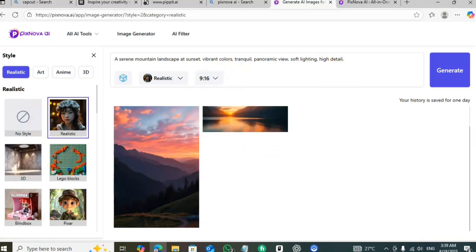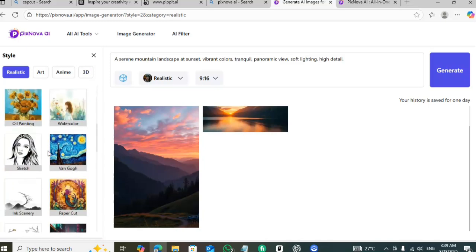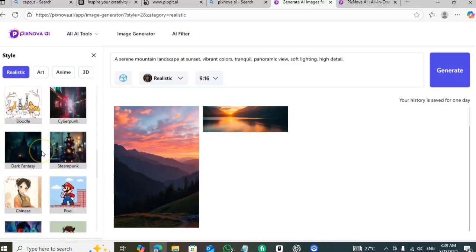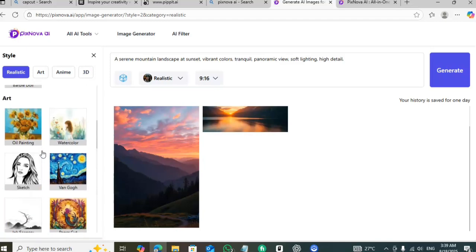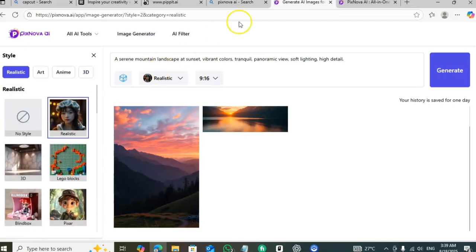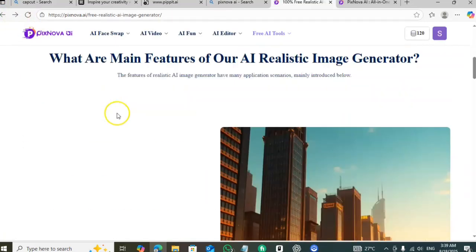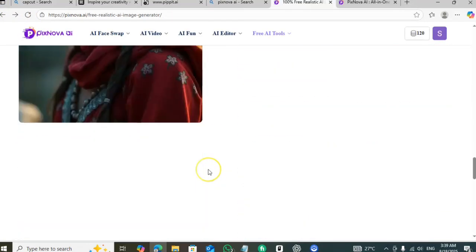Why this tool stands out: it's completely free and doesn't require signing up. Plus, your input and images aren't stored, it respects your privacy. Want more flexibility? PixNova supports loads of creative styles, from realistic to cinematic, vintage, or even stylized looks. Perfect for experimenting with different visual vibes quickly.